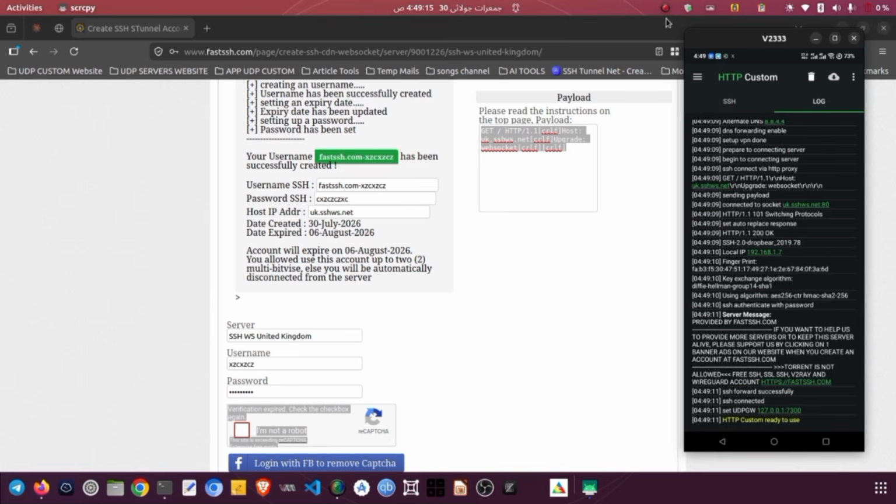And that is exactly how you create and set up an SSH WS account on HTTP Custom.